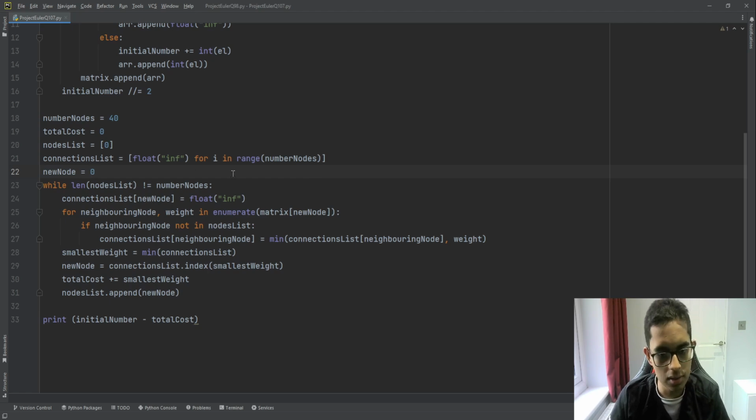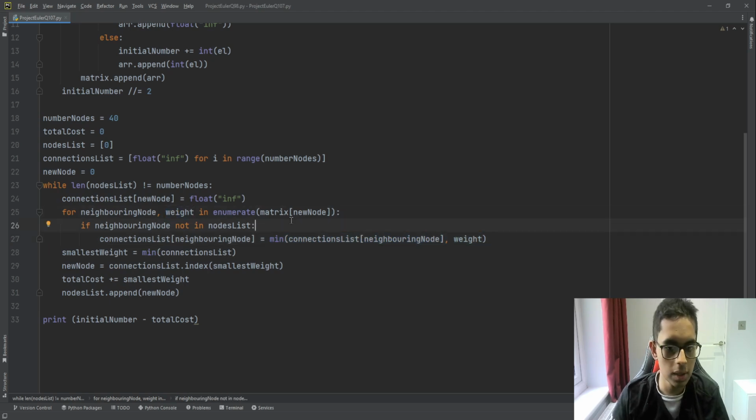But then eventually, as the algorithm goes on, we can update this minimum value to being the minimum of whatever its current value is, and also weight, where weight is the new weight from exploring this node. And what this essentially does is ensure that each connection which we have would be the smallest possible one. And one more thing is we have this nodes list array, and this essentially just keeps track of which nodes have been visited before and which nodes haven't. And the reason why this is important is because there's no point making a connection to a node which is already inside the nodes list.